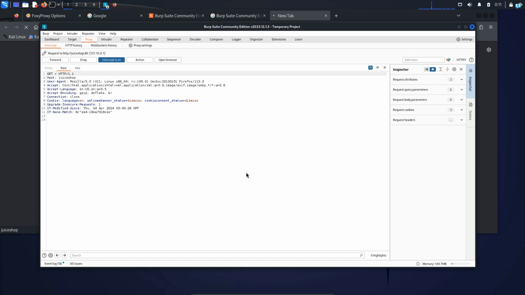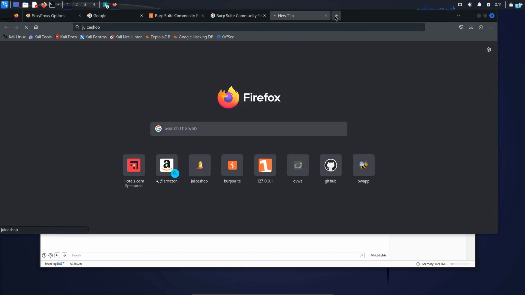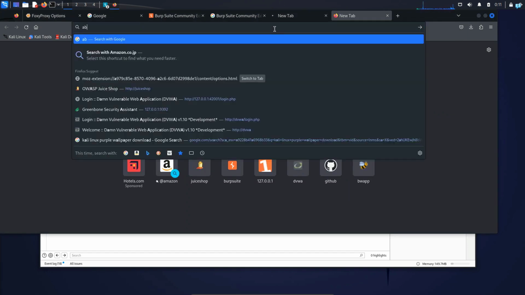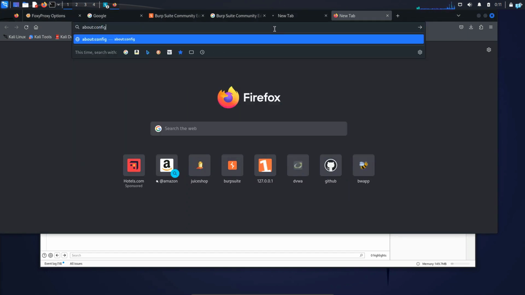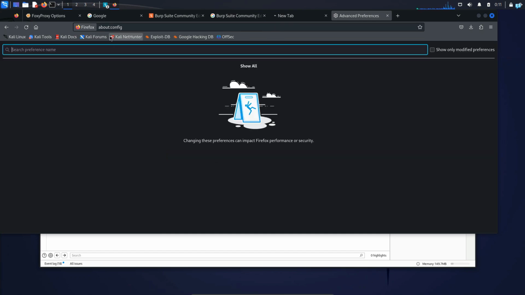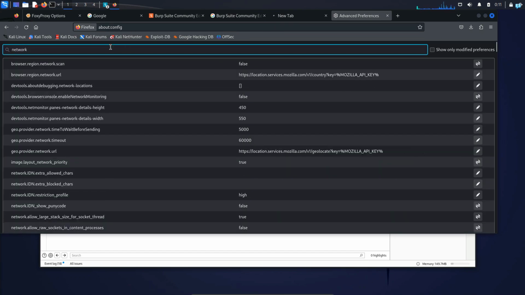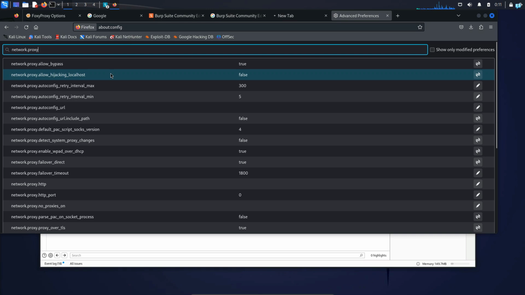If you have trouble intercepting any traffic to your own localhost, what you can do is open a new tab and go to about:config and press enter. Click accept the risk and continue and type network.proxy. Here you will see an option called network.proxy.allow_hijacking_localhost. It will be set to false. So turn it to true, and now you can intercept traffic to your own localhost. So that is the end of the video.